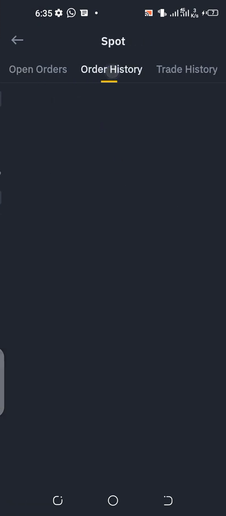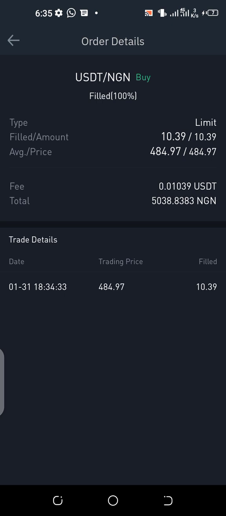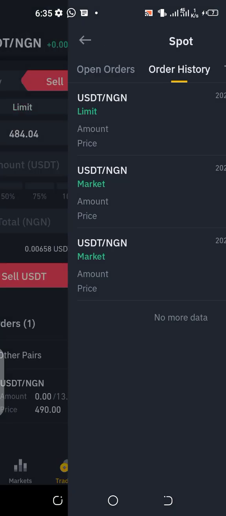Now let's see the order history for the last one I bought using a limit order. It still charged me 1/1000 of a USDT. So in this case, the market order is charging the same fee as the limit order. It's not always that way.